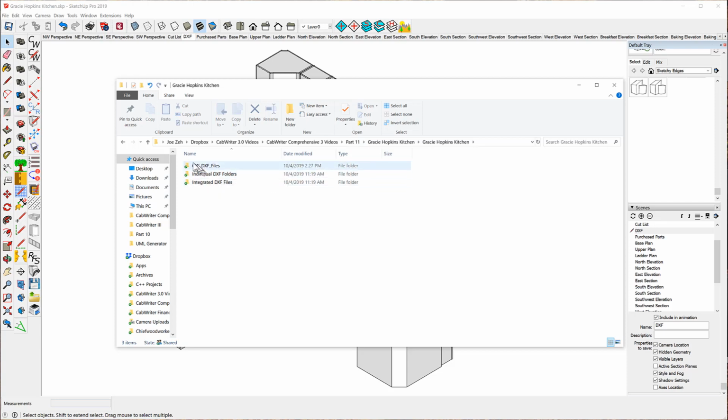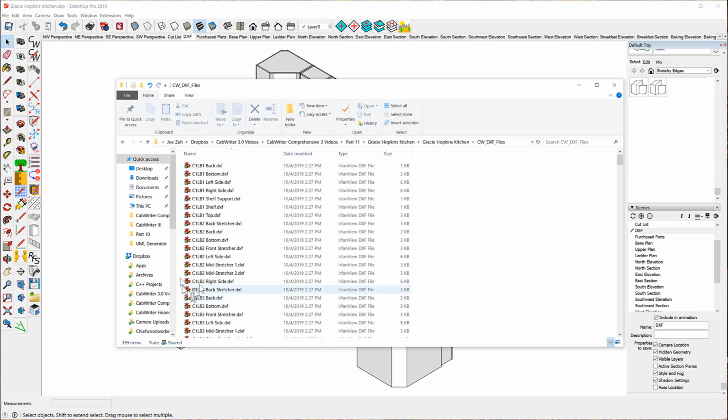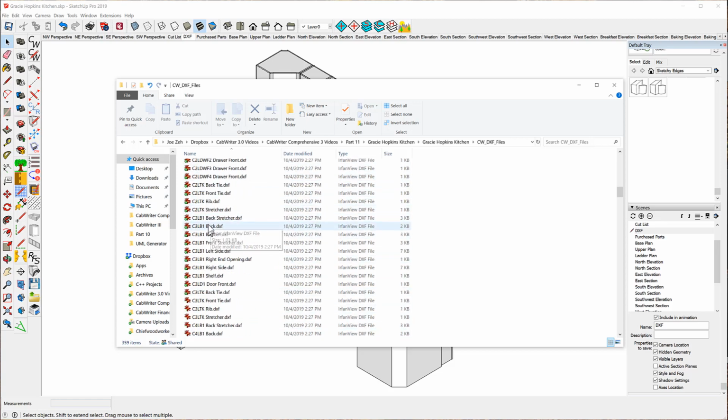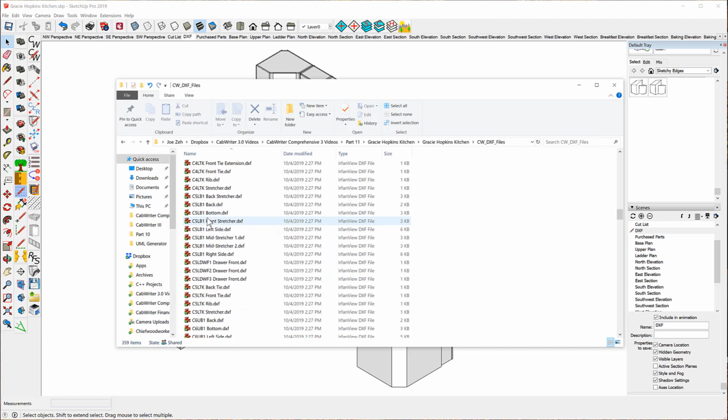This is the format right here that would be used by Cutlass Plus FX. It's similar, but it doesn't break them down by the type of material and thickness. This is just a list of every single part. And you can see by looking at the number of files, there's 359 items, which means there's 359 parts in this CabWriter project because there's one file per part.